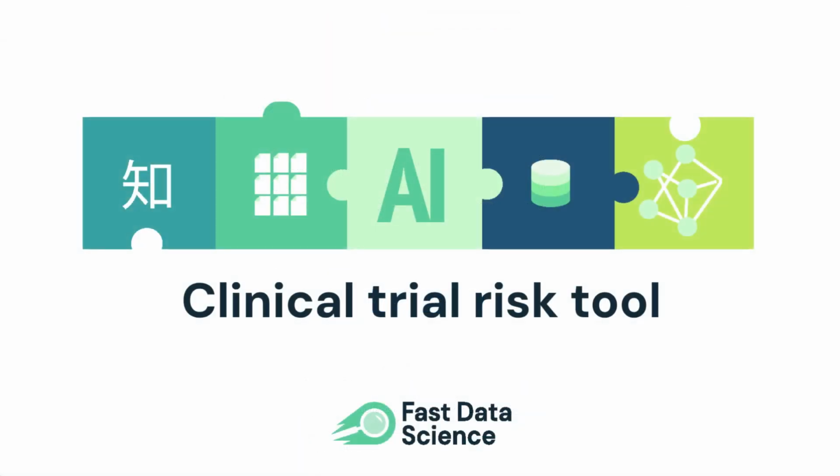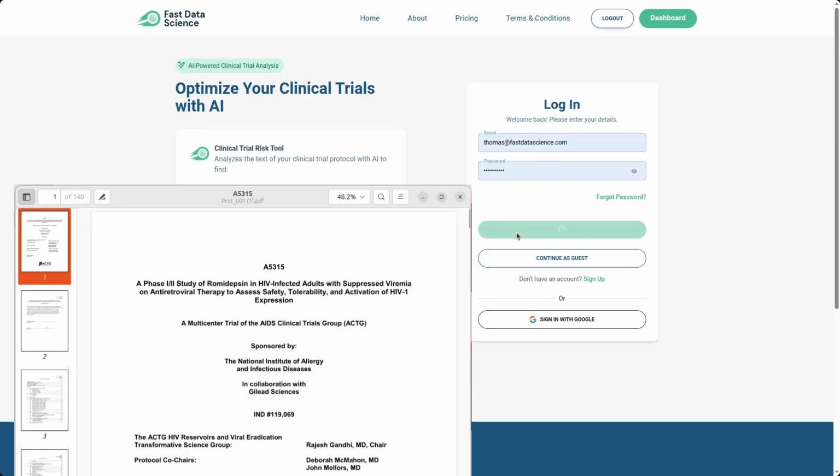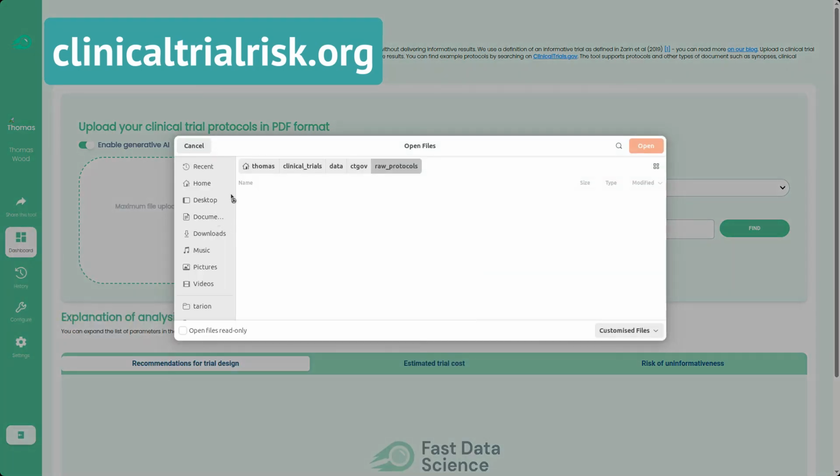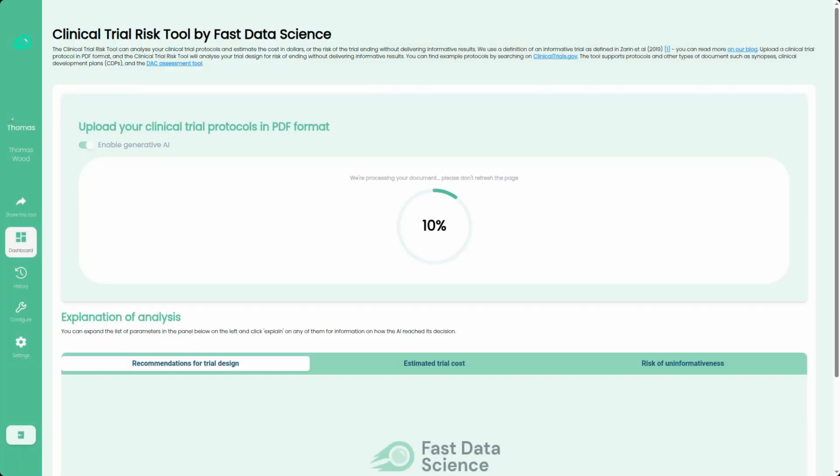I have my protocol here, and I have visited clinicaltrialrisk.org, and I'm going to click Try the Clinical Trial Risk tool. I can create an account or log in. And now I'm in the interface of the Clinical Trial Risk tool. I can upload my protocol. The tool will inform me of the progress in parsing the PDF.